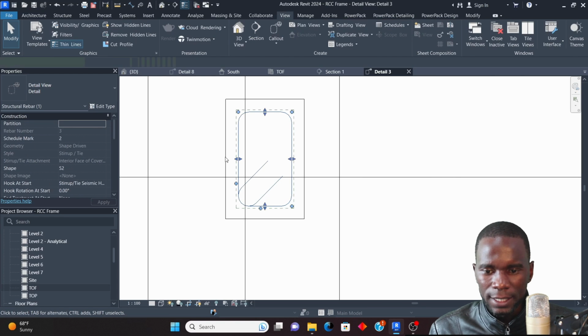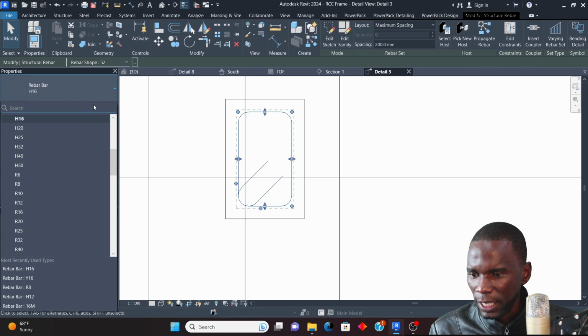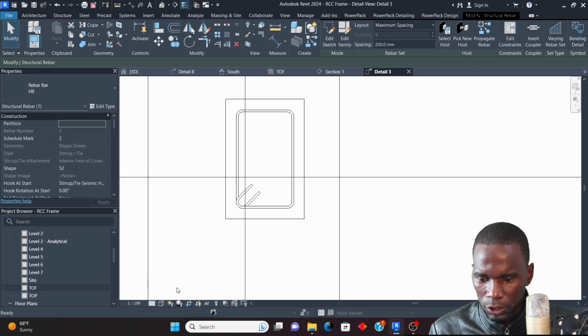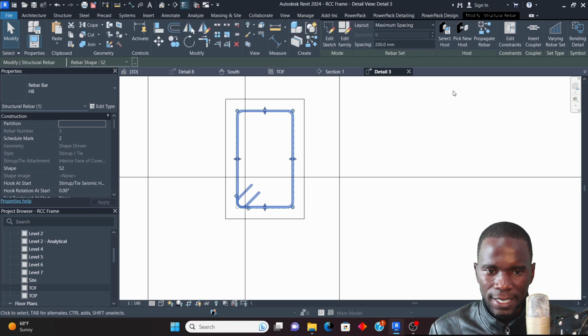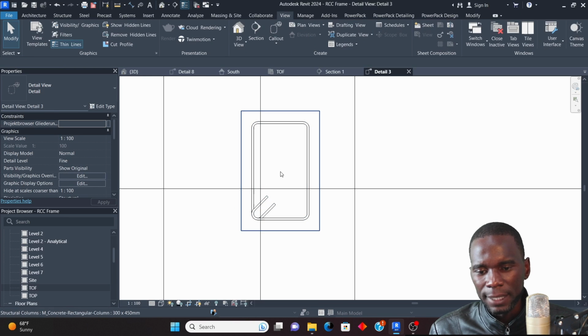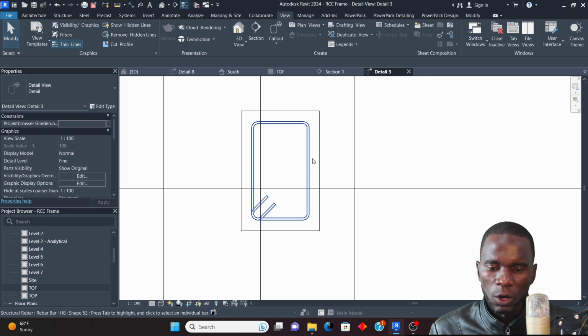Now, I'll select this one and change this to maybe H8, that is okay. Then I'll change to fine level of detail. Then if I select this one, let me check the maximum spacing, and 200 is fine. That is for the spacing of this one. Now let me add the bars here. Okay, the longitudinal bars, sorry.